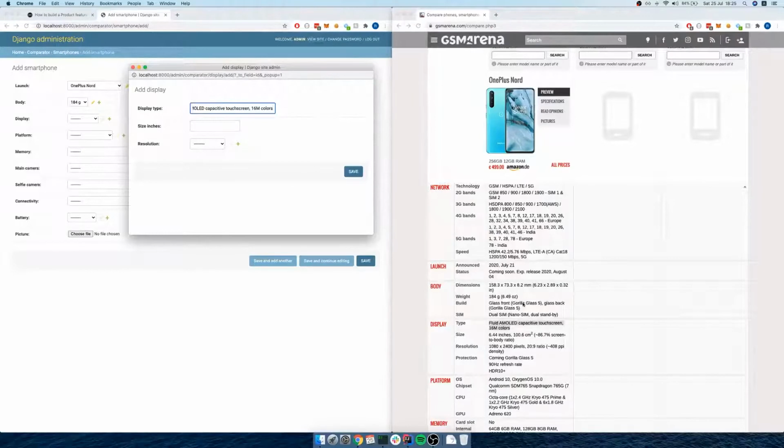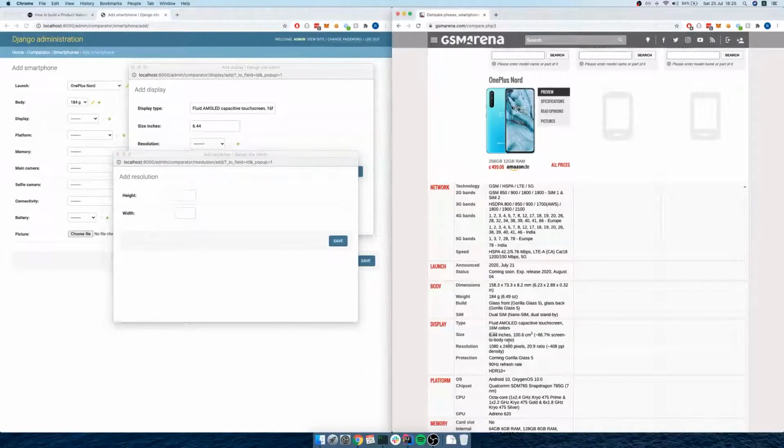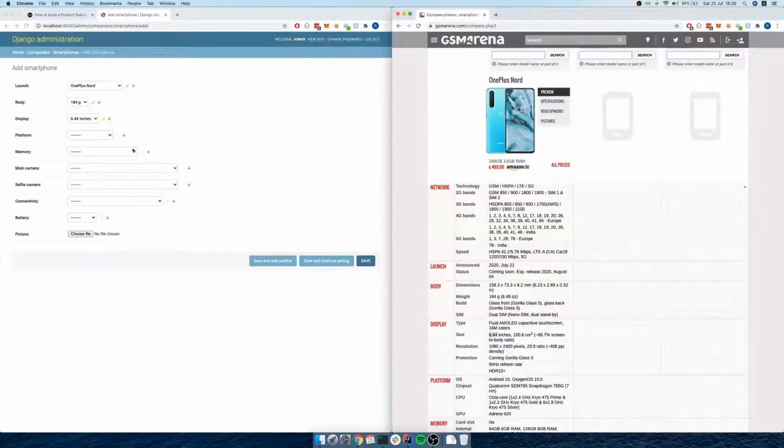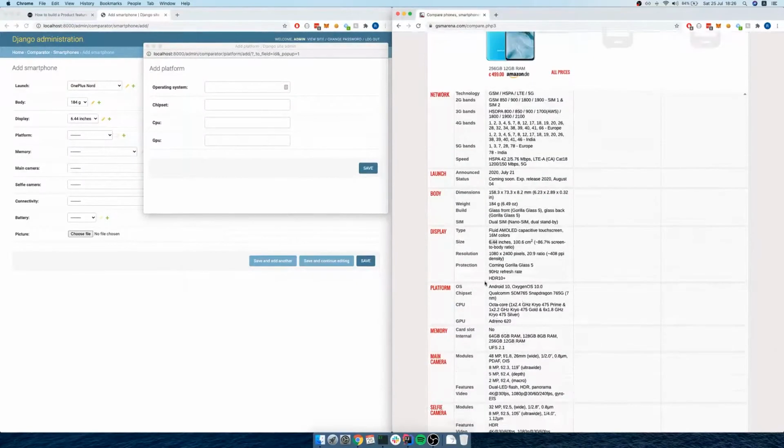So if you want to use it in production, don't use it, just use another database like PostgreSQL, or something like that, or MySQL. Resolution 180. Maybe this is okay. We can just use the other one, so we can reuse data. Platform, let's create a new one. So operating system is Android 10.